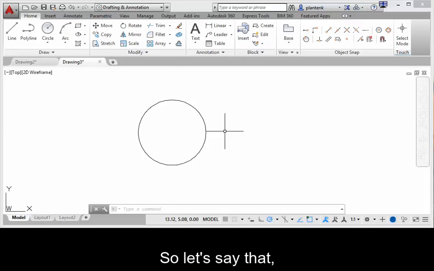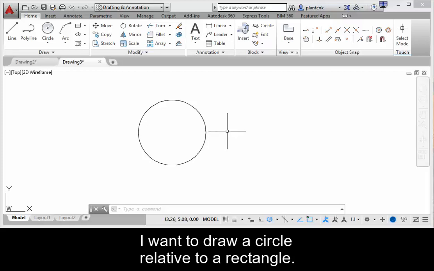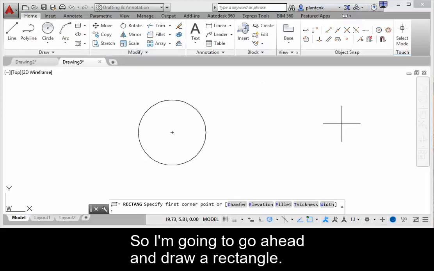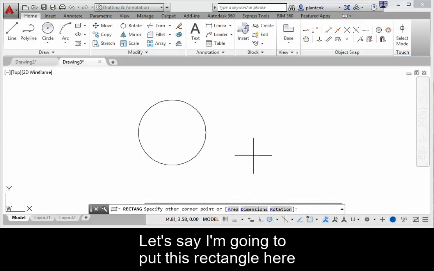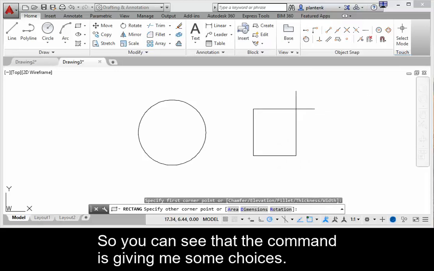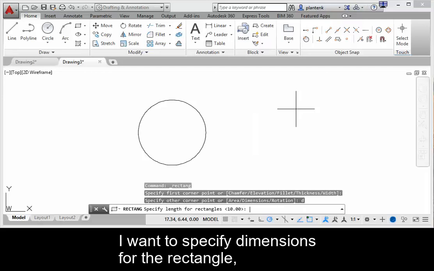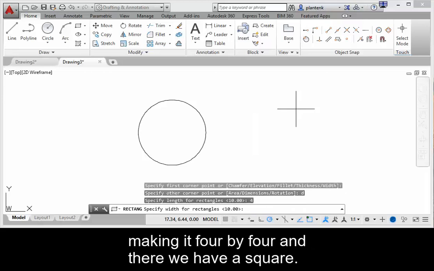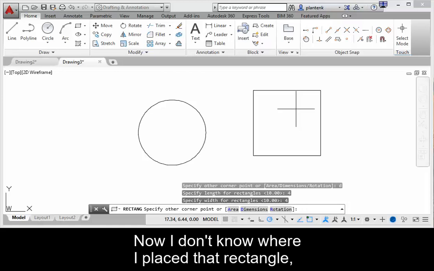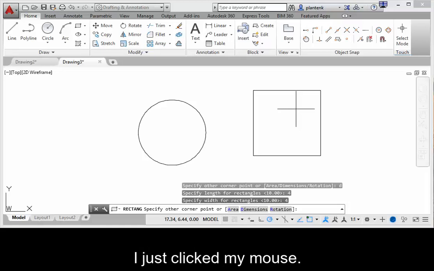So let's say that I want to draw a circle relative to a rectangle. So I'm gonna go ahead and draw a rectangle. I don't know where I'm gonna put this rectangle. Let's say I'm gonna put this rectangle here, and the rectangle is 4 by 4. So you can see that the command is giving me some choices. I want to specify dimensions for the rectangle, making it 4 by 4, and then we have a square. Now I don't know where I placed that rectangle. I just clicked my mouse. But I know I want to place a circle exactly in the center of that rectangle. How do I do it?